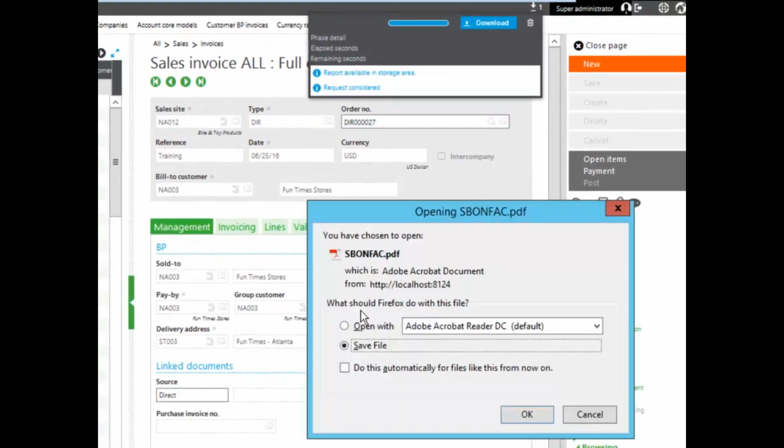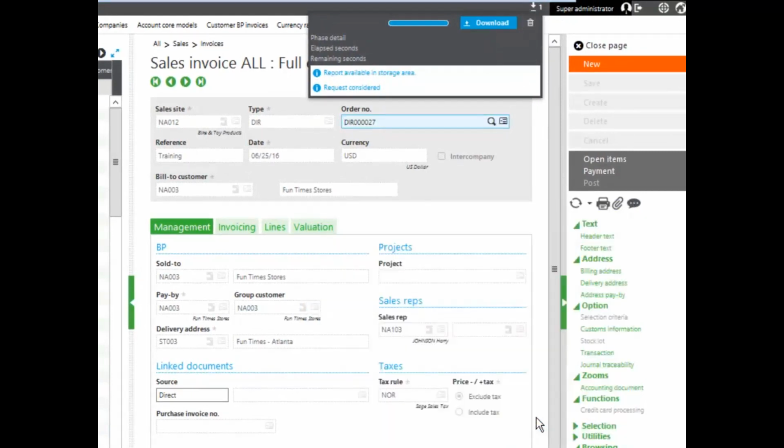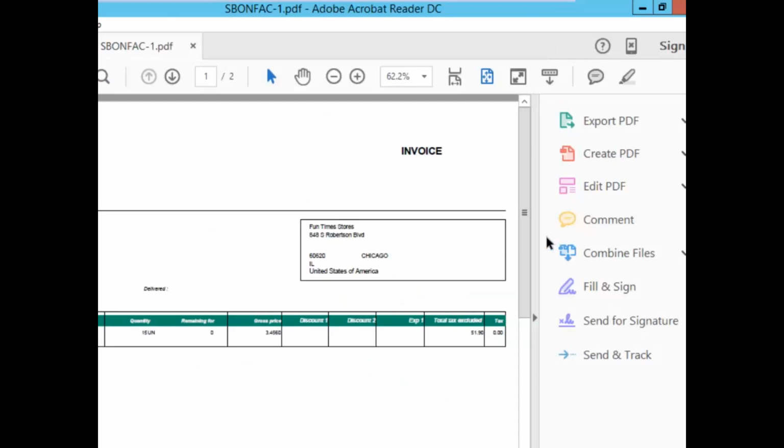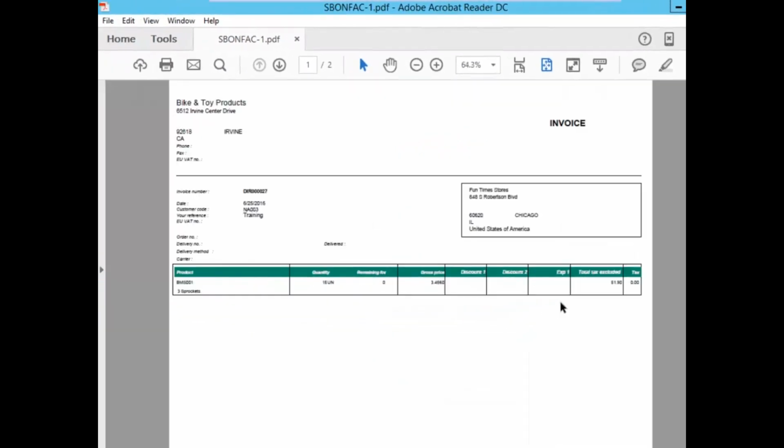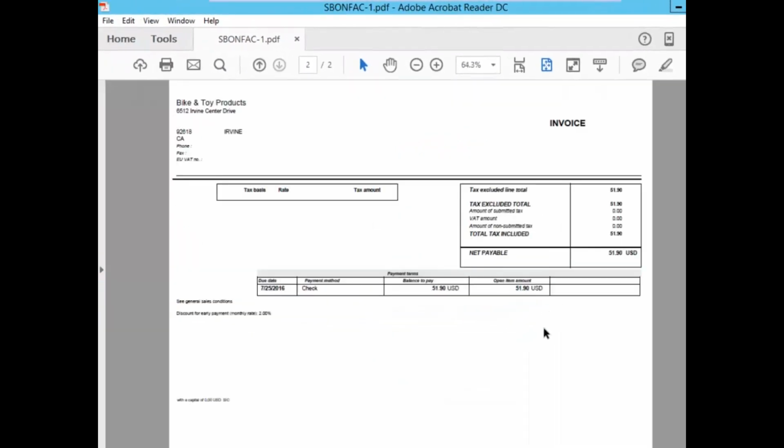Open up your PDF, and you can look at your invoice. Once again, this is a crystal report, and it can be customized to meet your needs. You can then print it out from here to your printer.